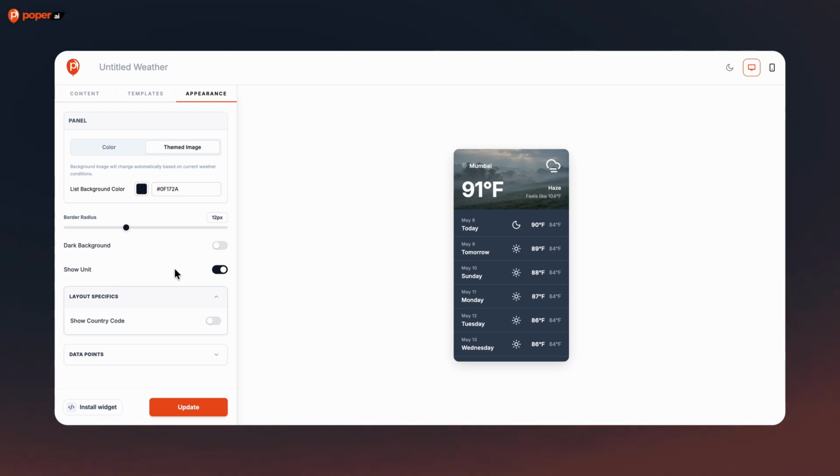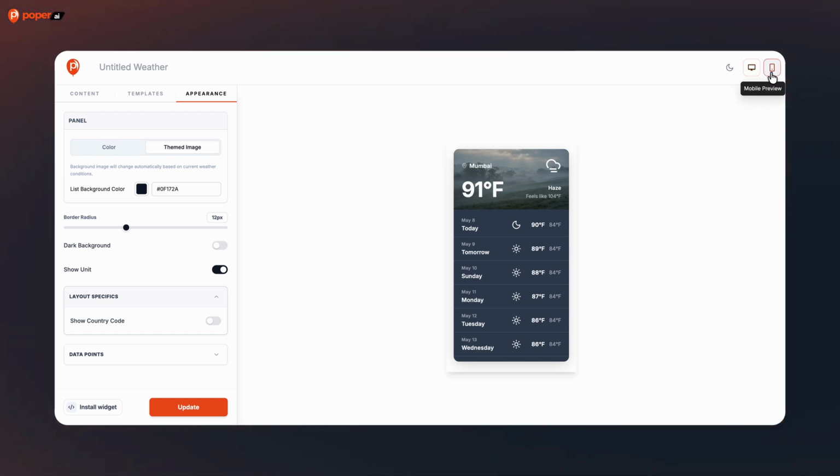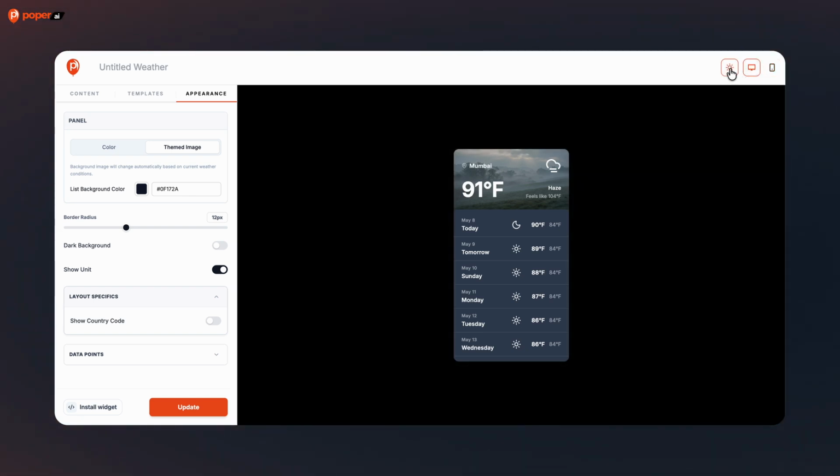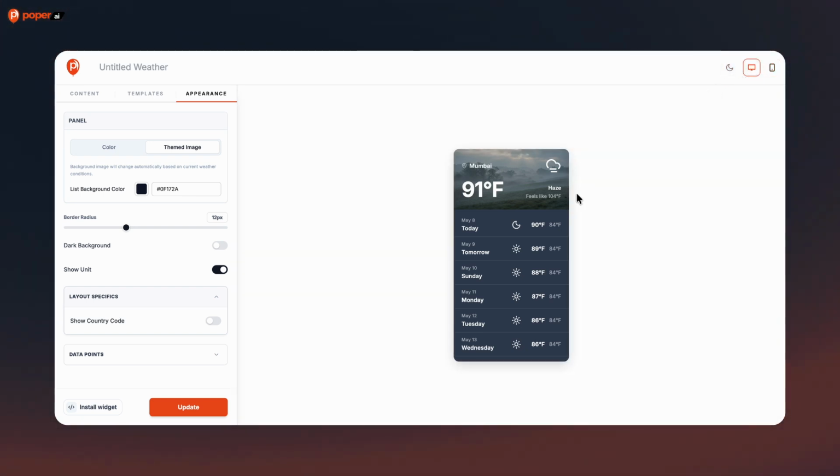You can also preview the widget in mobile view by clicking the option in the top right corner. And if needed, you can test it in both dark mode and light mode. This only changes the color of the editor background.